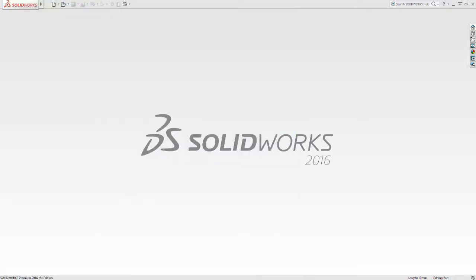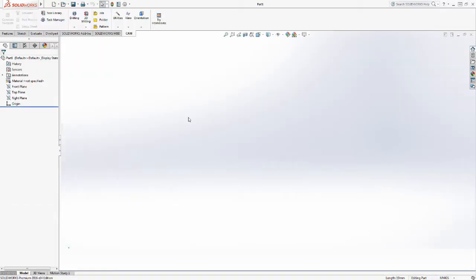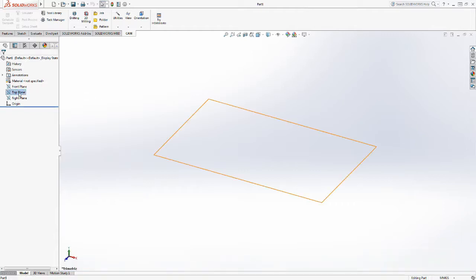Okay, so here we are in SolidWorks, and as you can see, we don't have anything open right now, so we're just going to go ahead and create a new one. Okay, so here we have our blank canvas. And we're going to go ahead and select the top plane, and we're going to sketch.